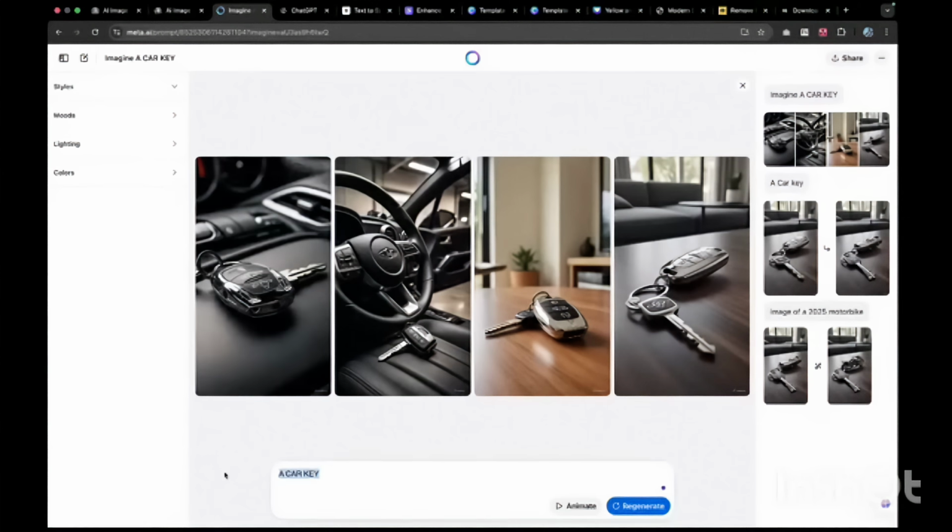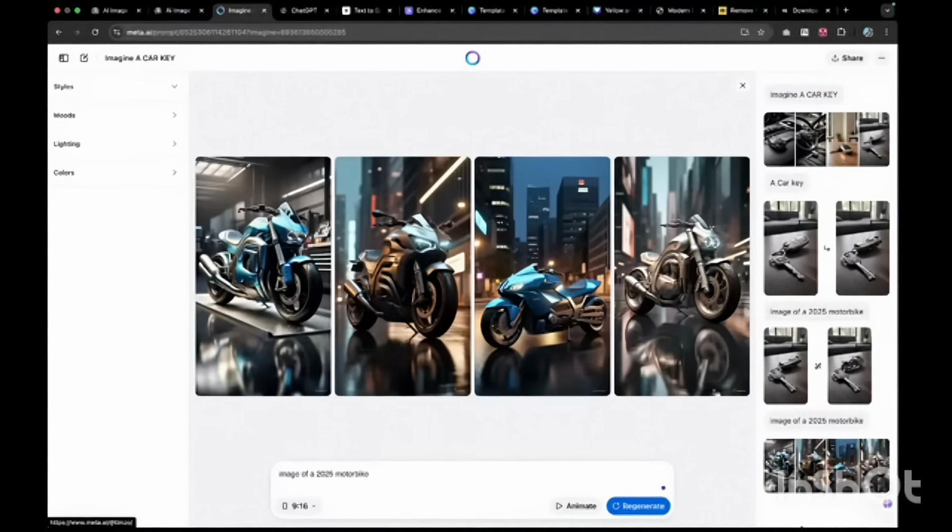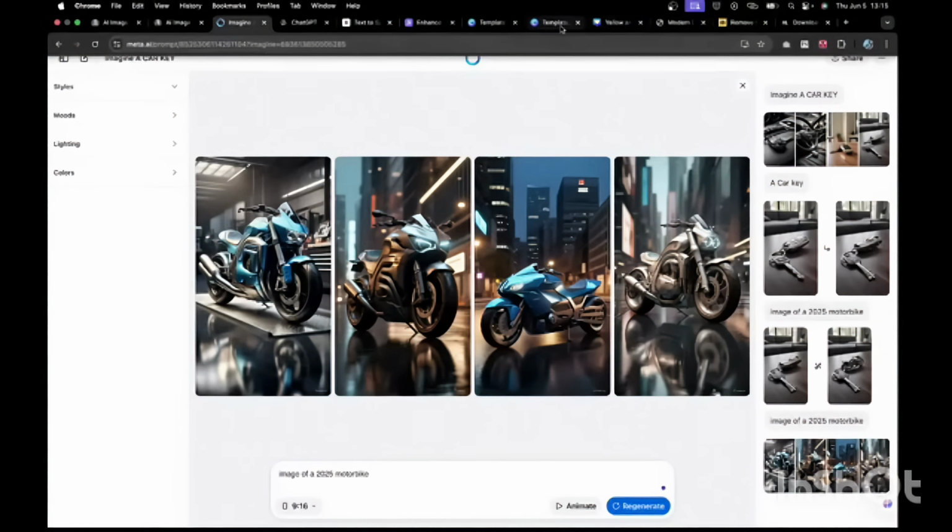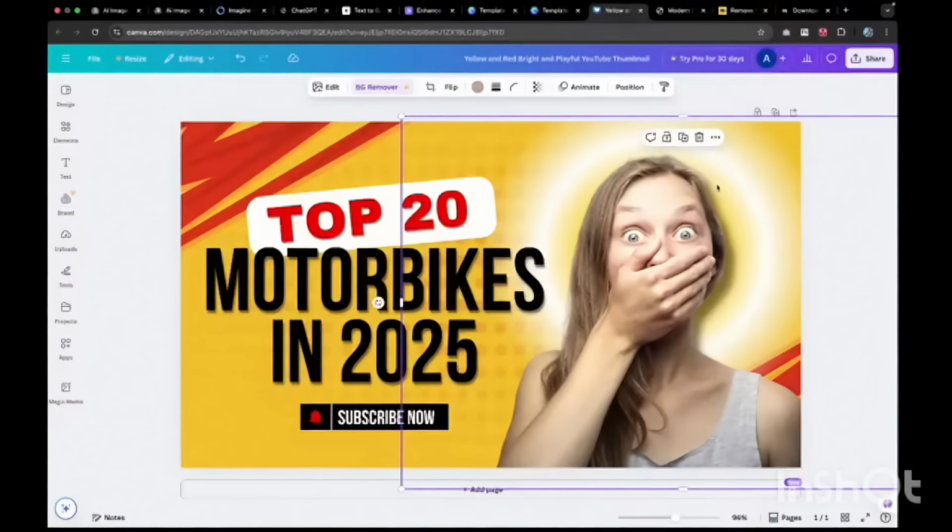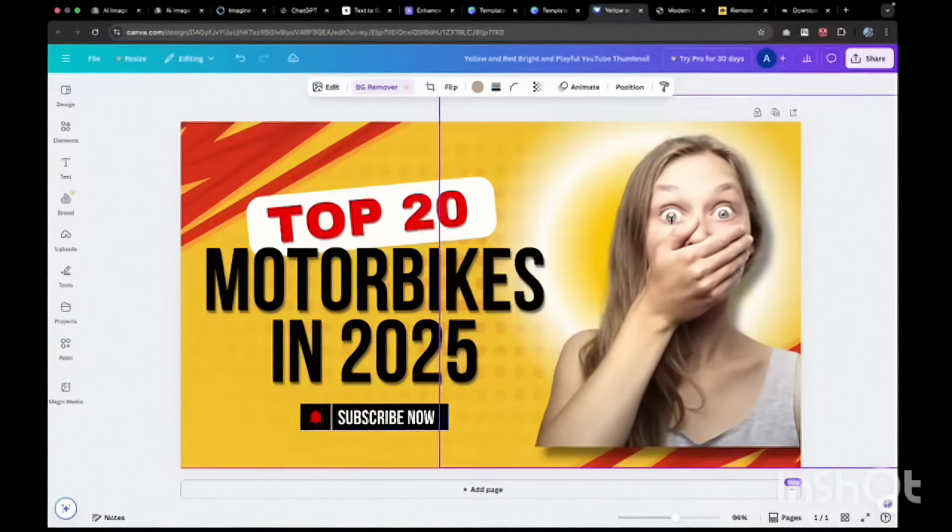So we say image of a 2025 motorbike. So let's do that again. Click enter. Now it's generating. As you can see, this is the area at which you can see how it's generating. Now you can see what I was saying. You have images of a road or something behind, but what you notice right here is that on the template here, there is no image at the back. As you can see, it's a free clip art.